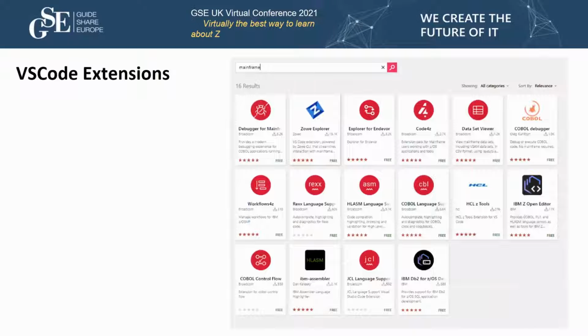So we're focusing on VS Code extensions today. If you go to the VS Code marketplace and just search for the word mainframe, you will see a bunch of extensions like this. You would see Zoe Explorer, which is the project that we're working on, as well as other extensions maybe built on top of Zoe Explorer or relating to your mainframe access connection to z/OS via VS Code.